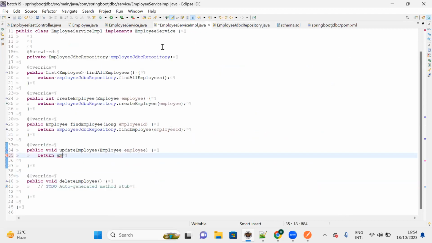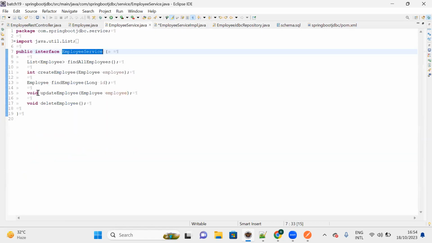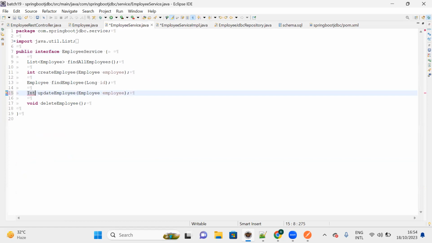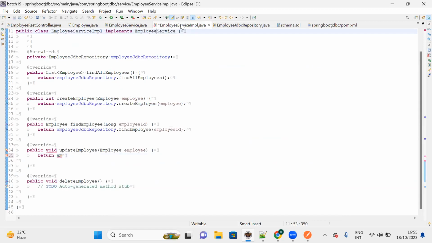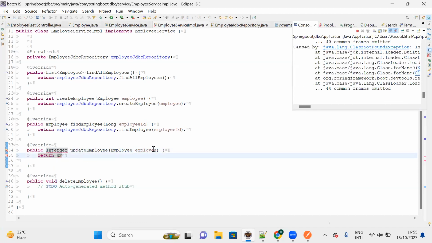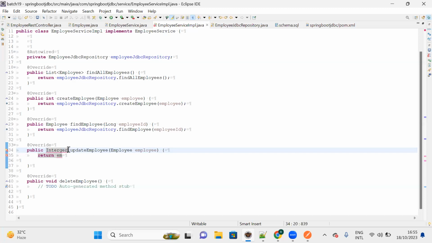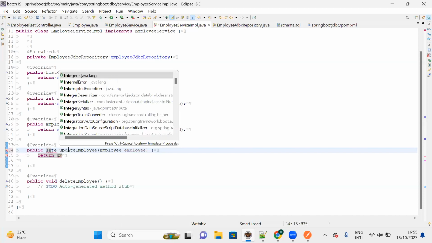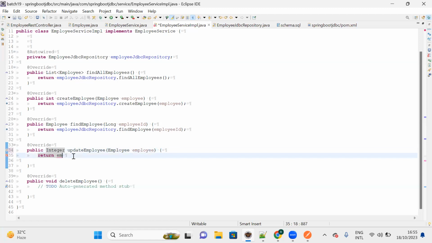Similarly in the IMPL also, go to your service layer. What will it return? Update employee, integer, or you can use void, based on your requirement. Currently I'm returning integer. If you don't want to return anything, you just need to put void. As of now I'm returning integer. So go there, and this method also will return integer. Sorry, spelling mistake, guys, let me correct it. Integer.